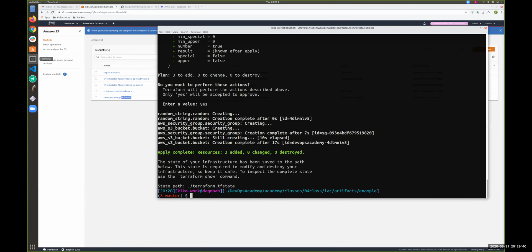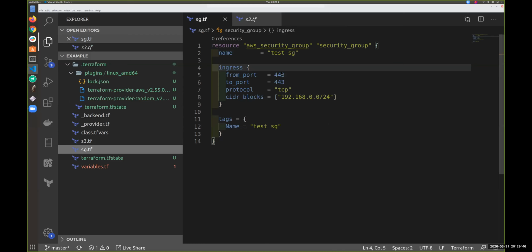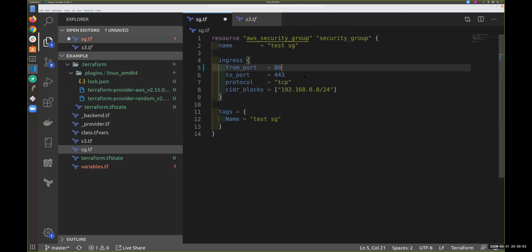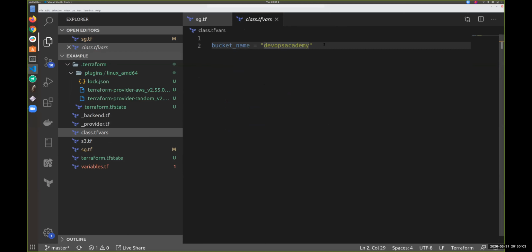Now let's make some changes here, both in the S3 file and first in the security group here. If we change here to 80 instead of 443, 80, so it's saved. And for the S3, let's just change the var here. Devops, instead of Devops Academy, let's put DA.